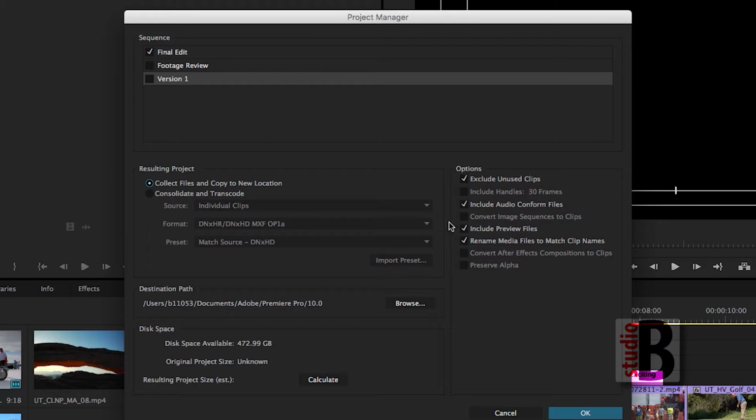Image sequences to clips. That's when you import a series of images that play as video. It's going to turn that into just plain old video. I don't have any image sequences in this project. Preview files, if Premiere's written new preview files because I've used effects or graphics, it'll copy those and include those. You don't have to choose that. You can always recreate those when you open your project in its new form.